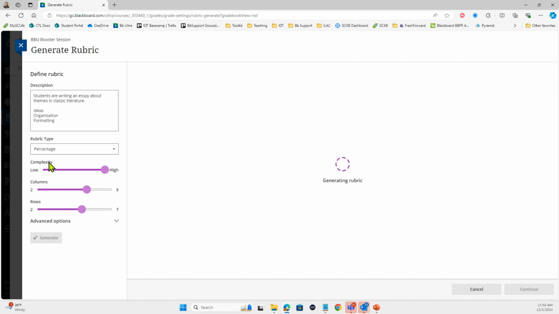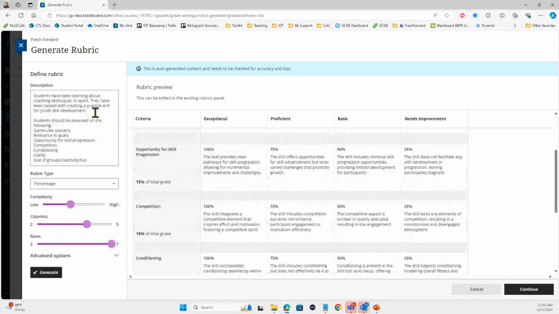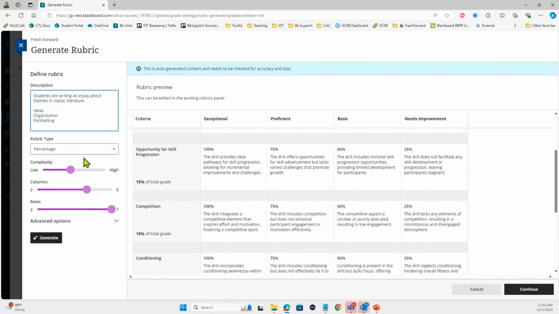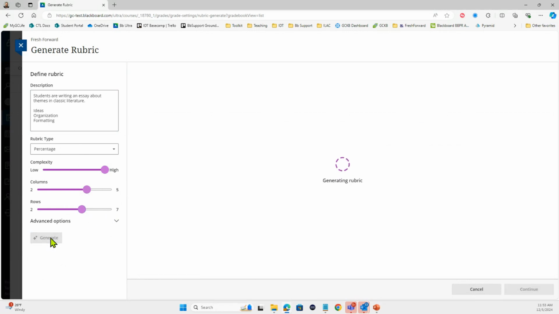Okay. High complexity, pushing the limits to the max. Okay, so ideas, organization, and formatting. Ideas demonstrates profound insight with extensive support, evidence, and original connections. Let's do the same thing over in test. Pull this all the way up, move this down to 5, I think we had, right? Yep. And let's hit generate.